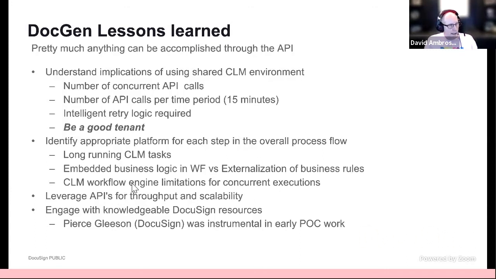You can execute workflows in parallel, but we had some challenges on the limitations. So as you can imagine, if we have 30 documents we're generating at a time, that's going to overrun our number of concurrent API calls. So we had to use our intelligent retry logic right off the bat, just for a single set of contracts. And there were some challenges using the workflow engine to do that as well. When you're doing throughput and scalability, it's very important to leverage the DocuSign APIs.